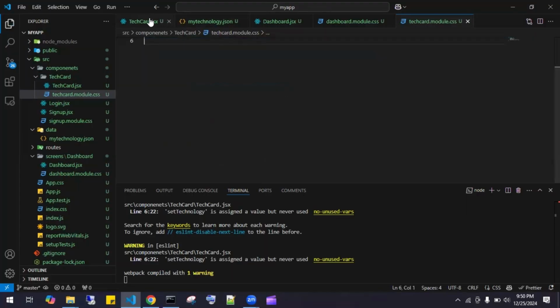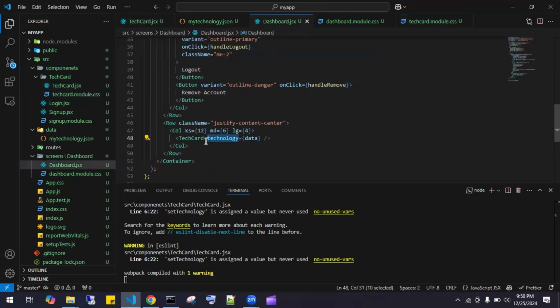Okay, so the responsive will come here where dashboard. So in dashboard you have column 12 and MD6 and large 4, right? So what do you mean by this?